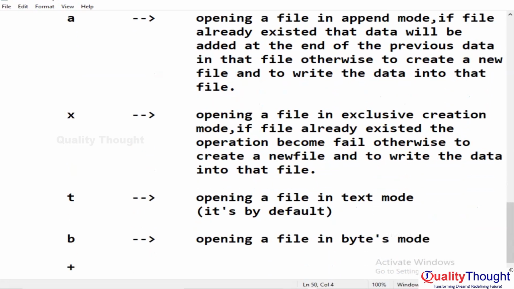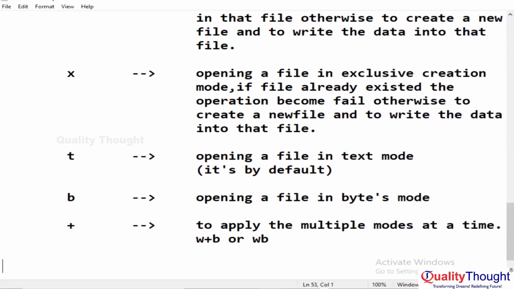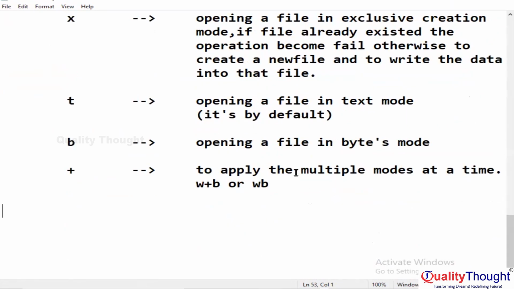Plus operation is used to apply multiple modes at a time. That means, suppose I want to open the file in w and bytes mode, we can use w plus b. In the latest versions, we simply use wb. Okay, next one.